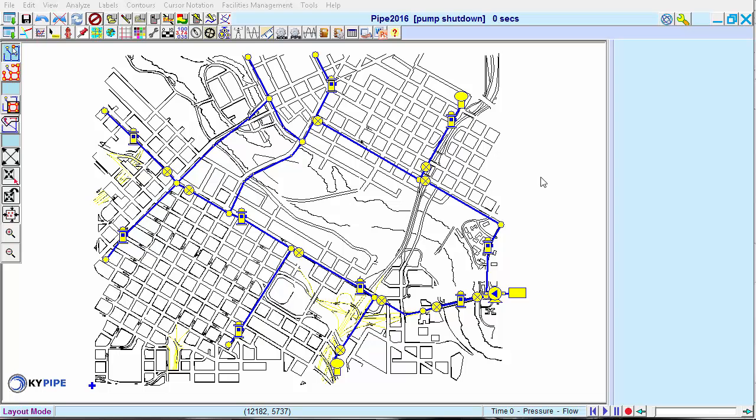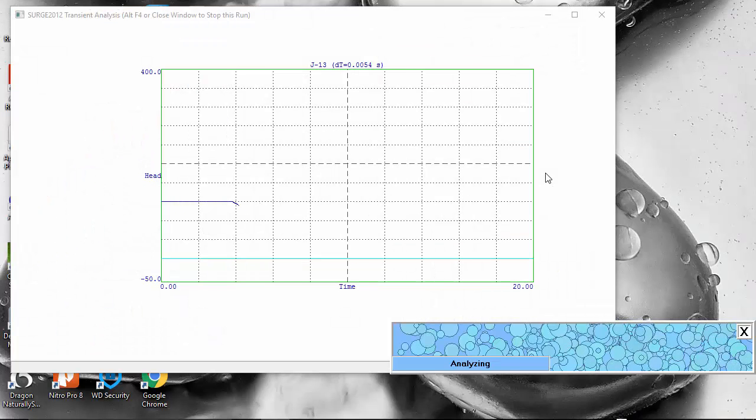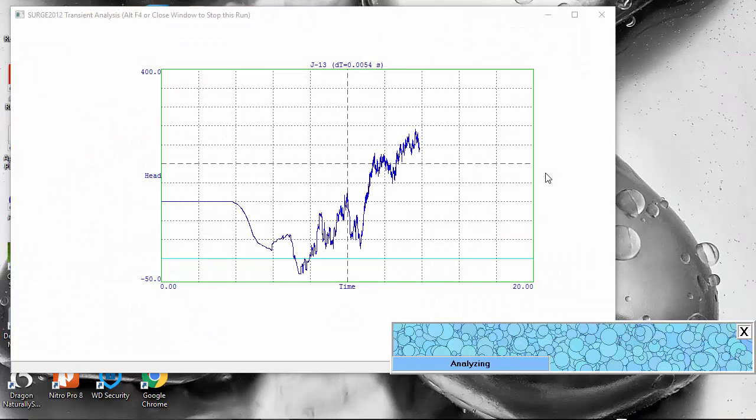When we run an analysis, we can use the Node Info and Pipe Info windows to view the results. Click on the Quick Analysis button. This particular file is a surge file.